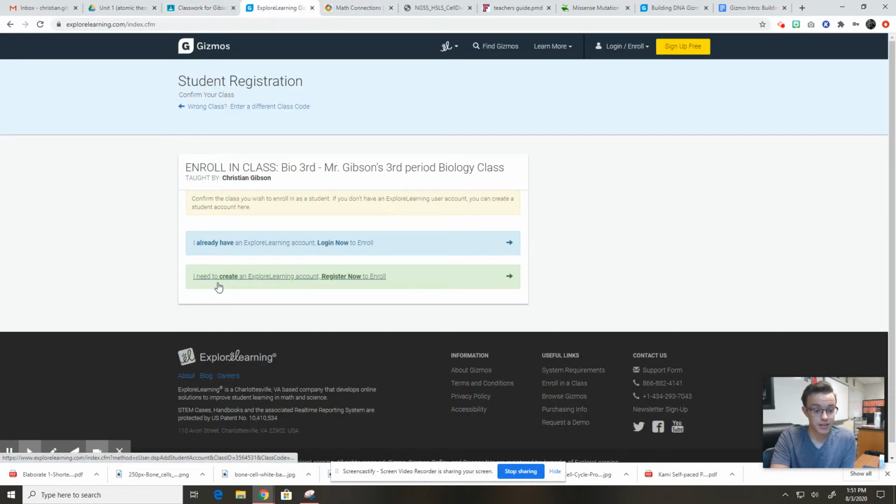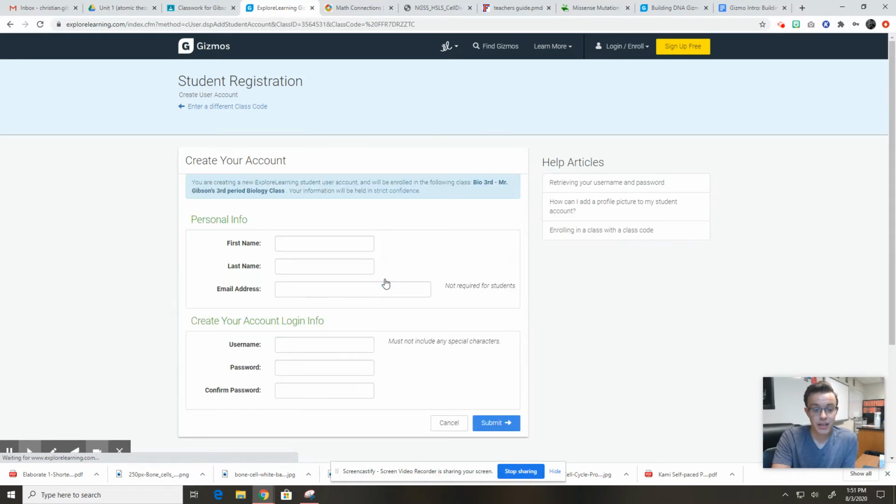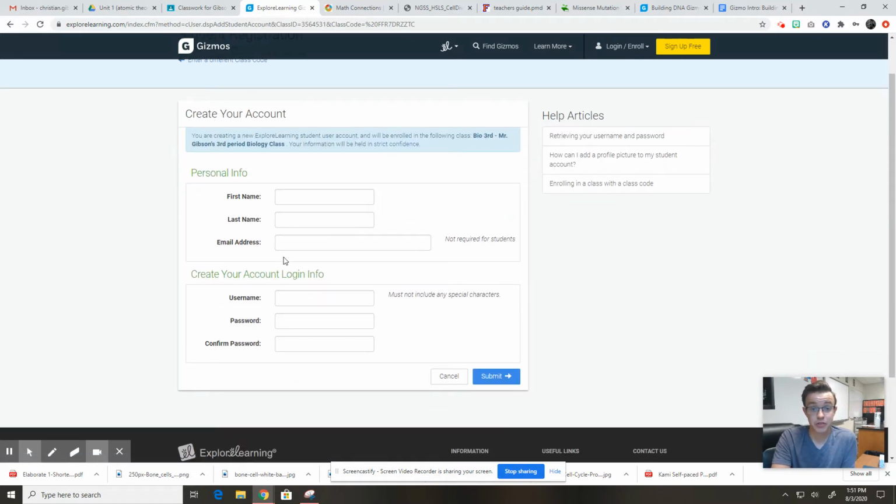Okay, so that says I need to create an account, register to enroll. So you're going to click that, and it's going to take you to this page. You don't have to put your email address if you don't want to. What you do have to put in is your first name and your last name, so that you pop up on my roster for Gizmo, and you need to create a username and password.